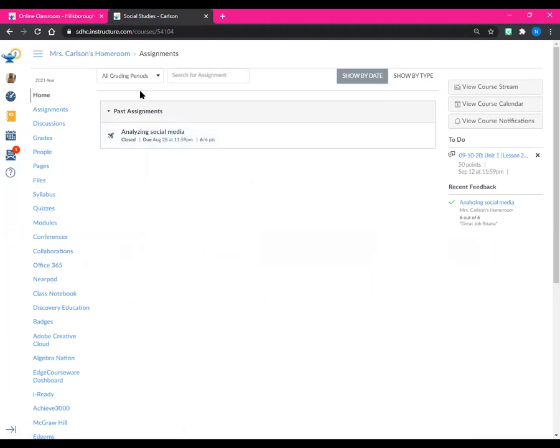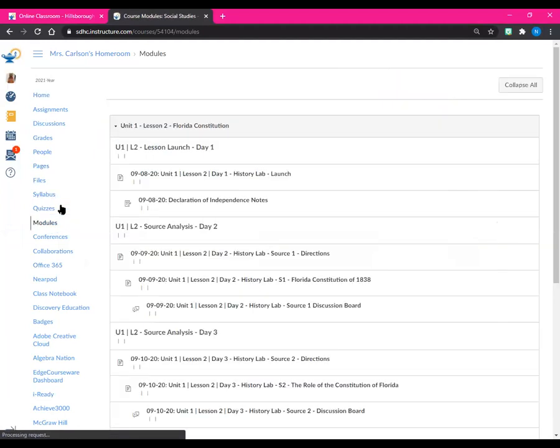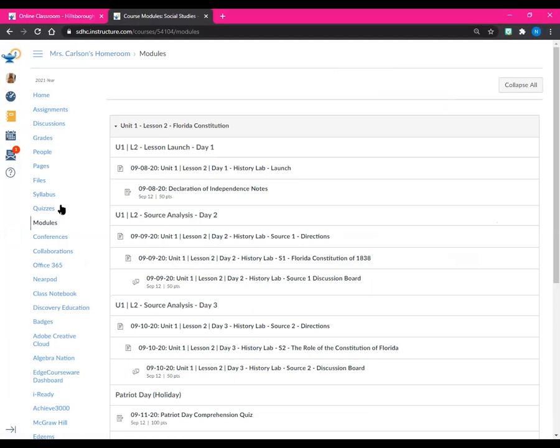So social studies shows up with past assignments. You still need to hit modules. Some of them will start at modules, some will start off with past. It doesn't matter. Modules is always where we go. Social studies is a running document, so you look for the date. So here it is. It's for this week, Unit 1, Lesson 2, Florida Constitution. You're just going to look for the date. So here, September the 8th, 2020.